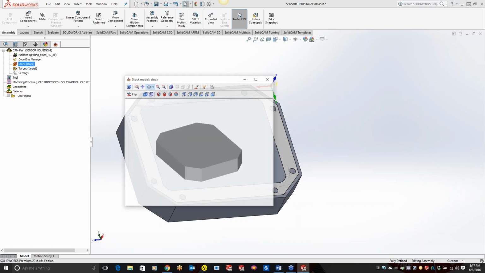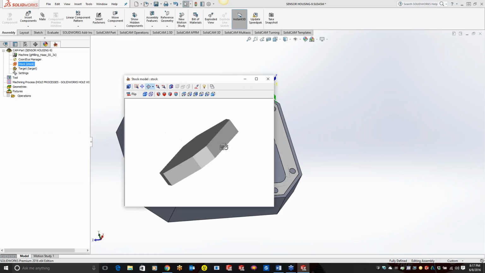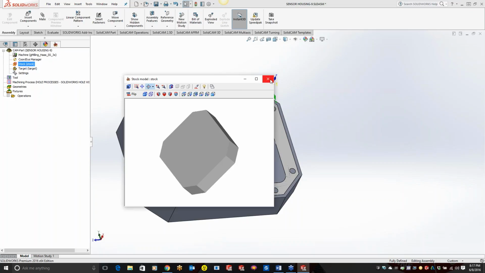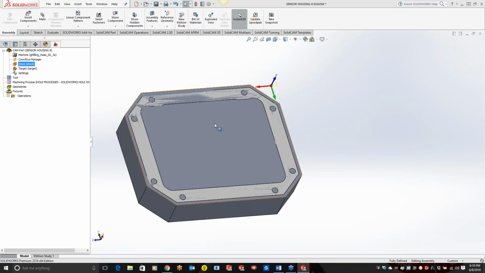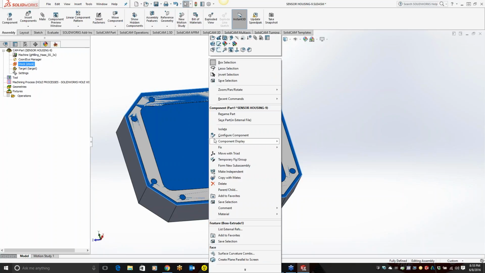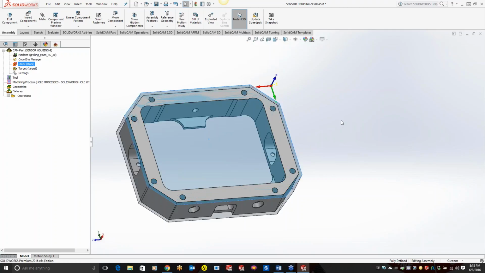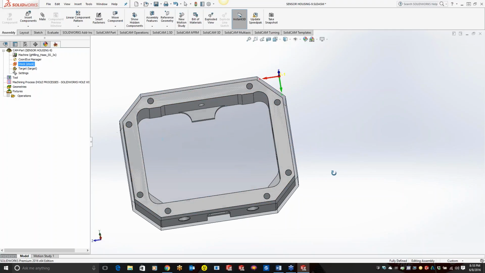All right, now we can do our Show 3D, and you'll see that we got our stock just the way we sketched it up. So this is really nice, and this is kind of my personal preference. I really like working with the 3D model of the stock just because you have way more capability.